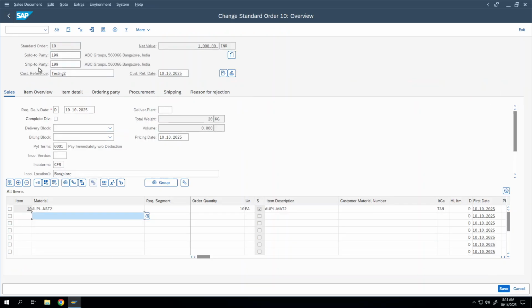Sold to party, ship to party, nothing but customers. Sold to party means who ordered it, who purchased this material. Ship to party means to whom we need to ship these products. Is everyone clear on this? Yes. And they provide the requested delivery date. So what is the expected delivery date and all these things, along with item details.